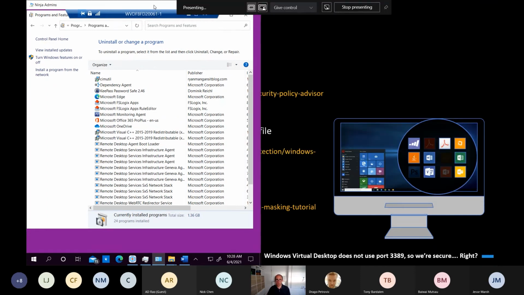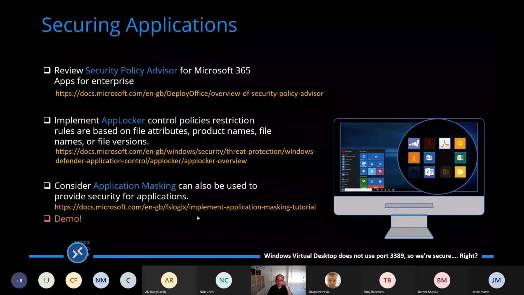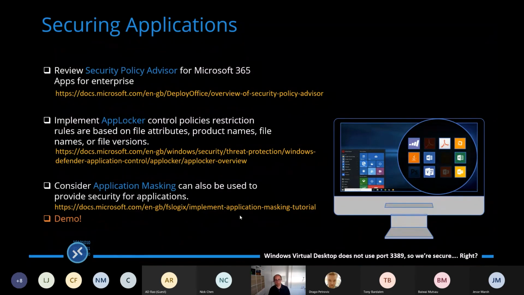That's what I wanted to show you in regards to application masking. And again, there is a link here with a tutorial on how to get started with application masking. Just to make sure, that's not specific to the M365 applications. That's also for any other third-party app you want to include in there.